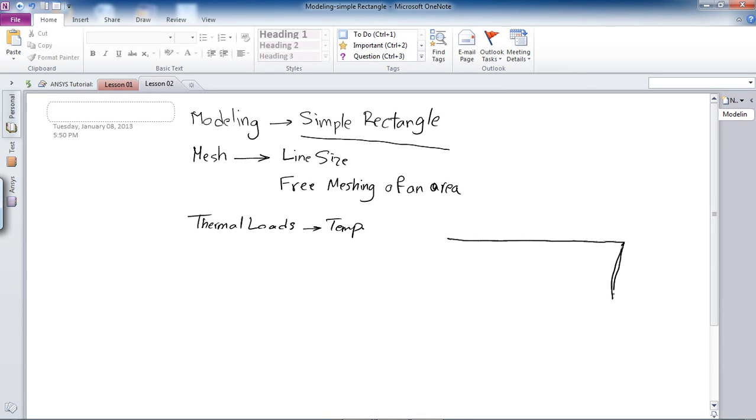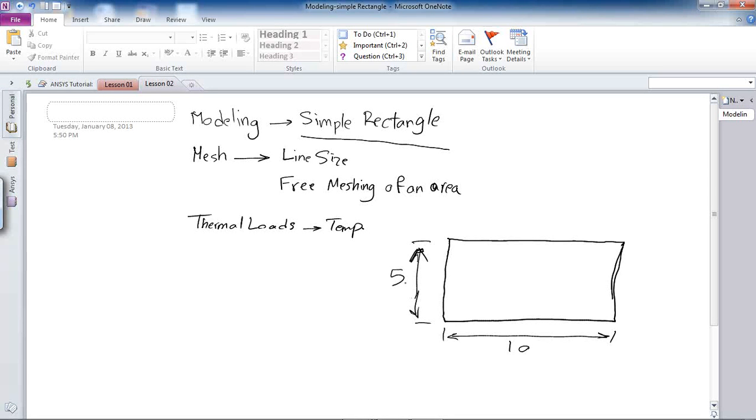So the example is going to be something like this. It's going to be a rectangle. I'm going to give a length of 10 units to this length, and a length of 5 to this side of the rectangle. For the conduction constant K, I'm going to give 100 units. And the temperature on this side, I'm going to give 100. And the temperature on this side, let's say TH here and TC in here, I'm going to give 20.